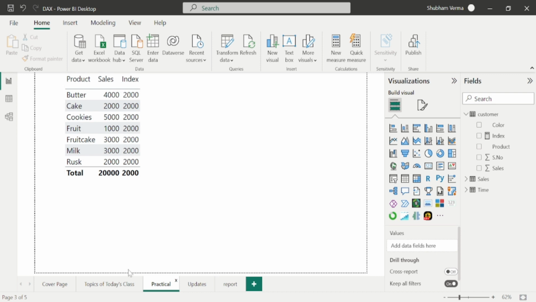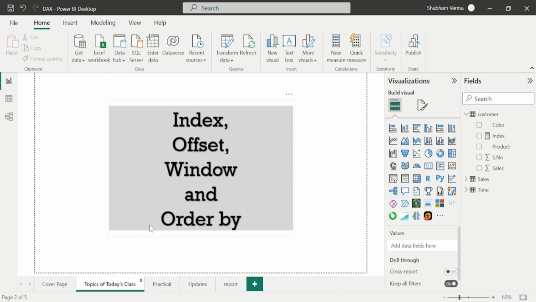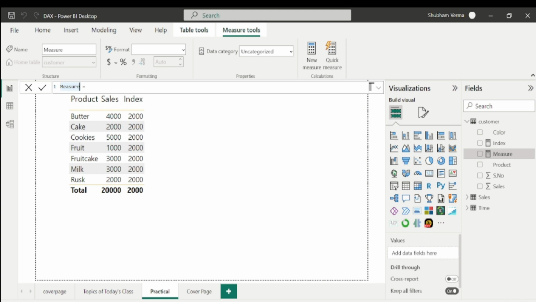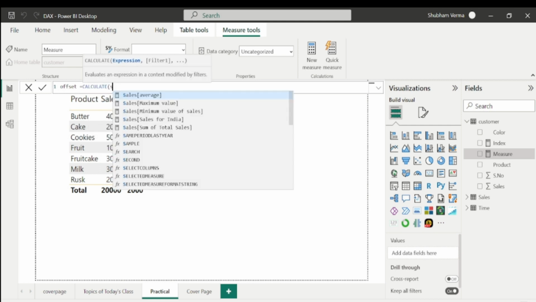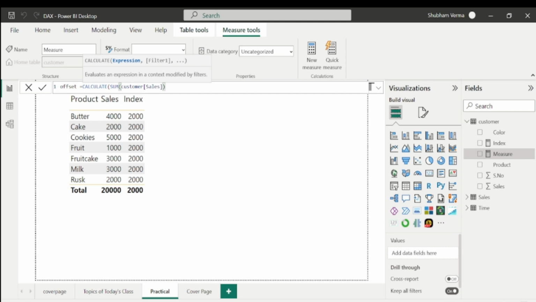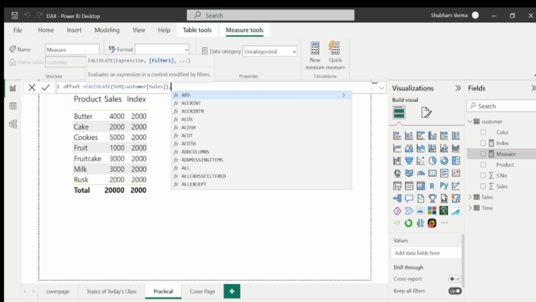And now let's understand the second DAX function, which is offset. The purpose of using the offset function is to find the value of cells whose starting point is known. So let me understand this concept with DAX. I will take new measure and I will rename this as offset. And now I will write my measure. Calculate, sum of sales, which is from the customer table, comma, and now I will write the offset function.